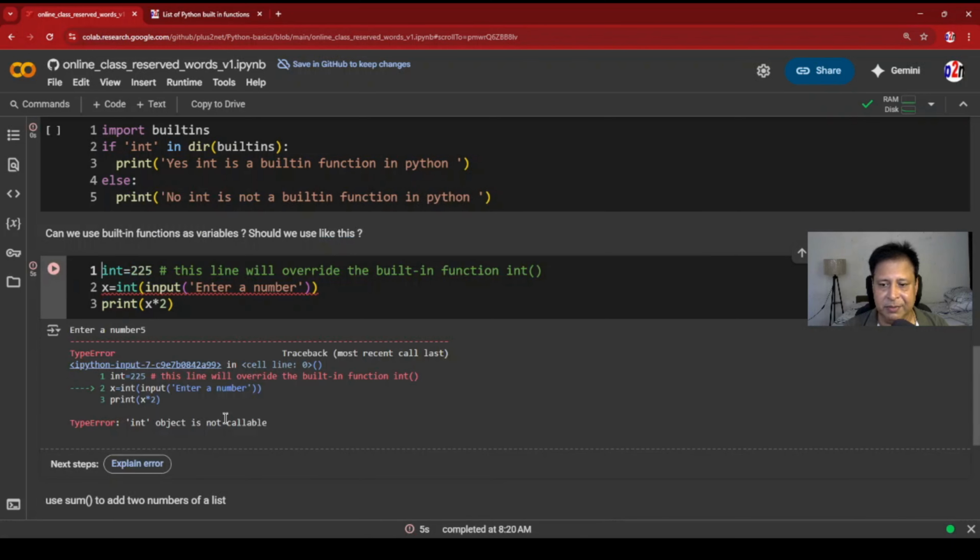Now here it is giving me an error, object is not callable, because earlier I have declared it as a variable. The best thing is not to use these internal functions or built-in functions as a variable and store values in them, because Python will get confused about how to use it. In this case, that's exactly what has happened. So that is the purpose.